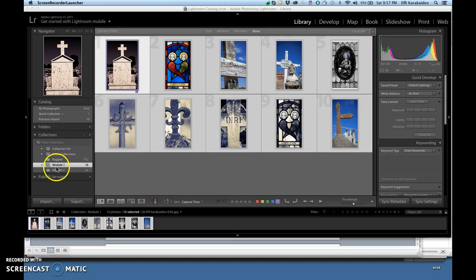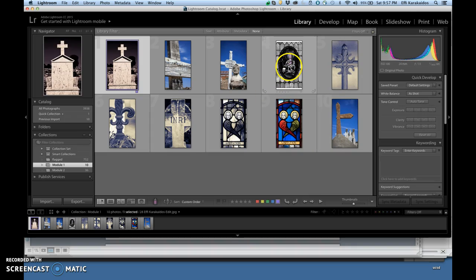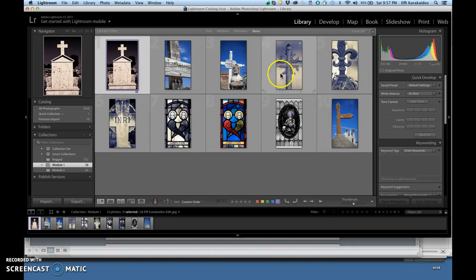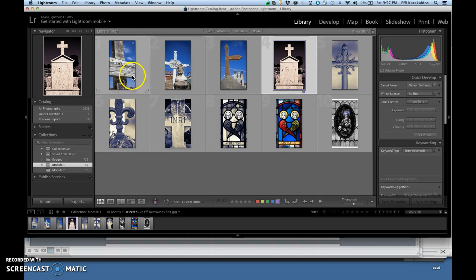Now you can see on the left that I'm in the Module 1 collection, and that's highlighted. If I just click outside, it'll deselect these images. Now I can simply drag and drop to rearrange the images. So I'll sort them somewhat by what the images are, color groups, and so forth.